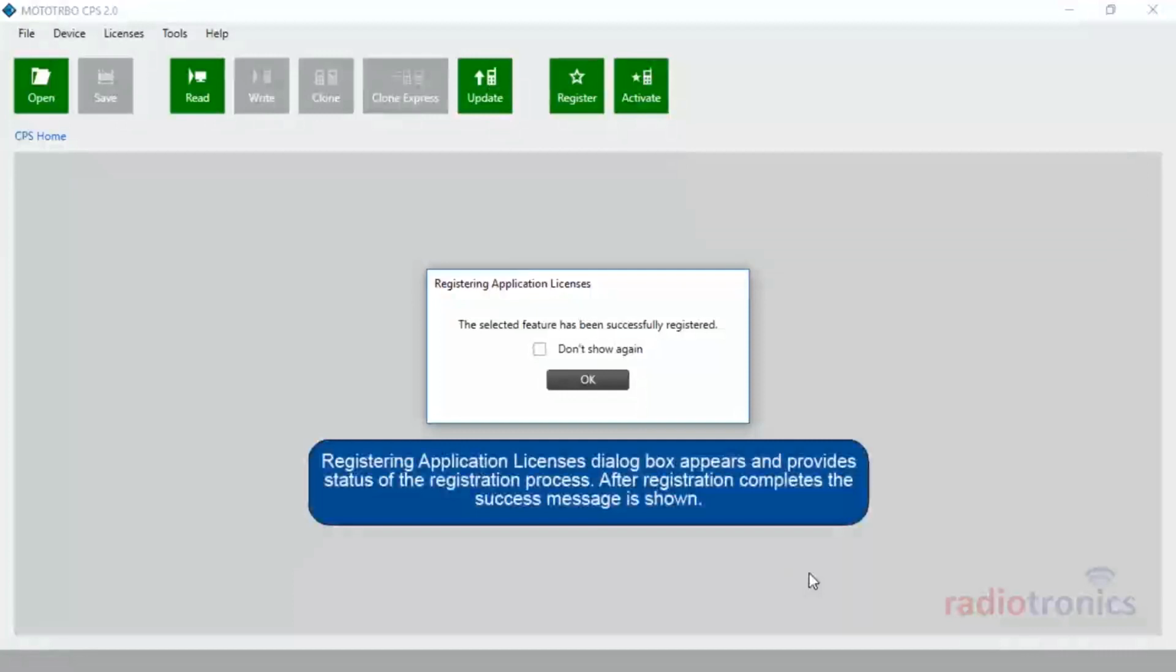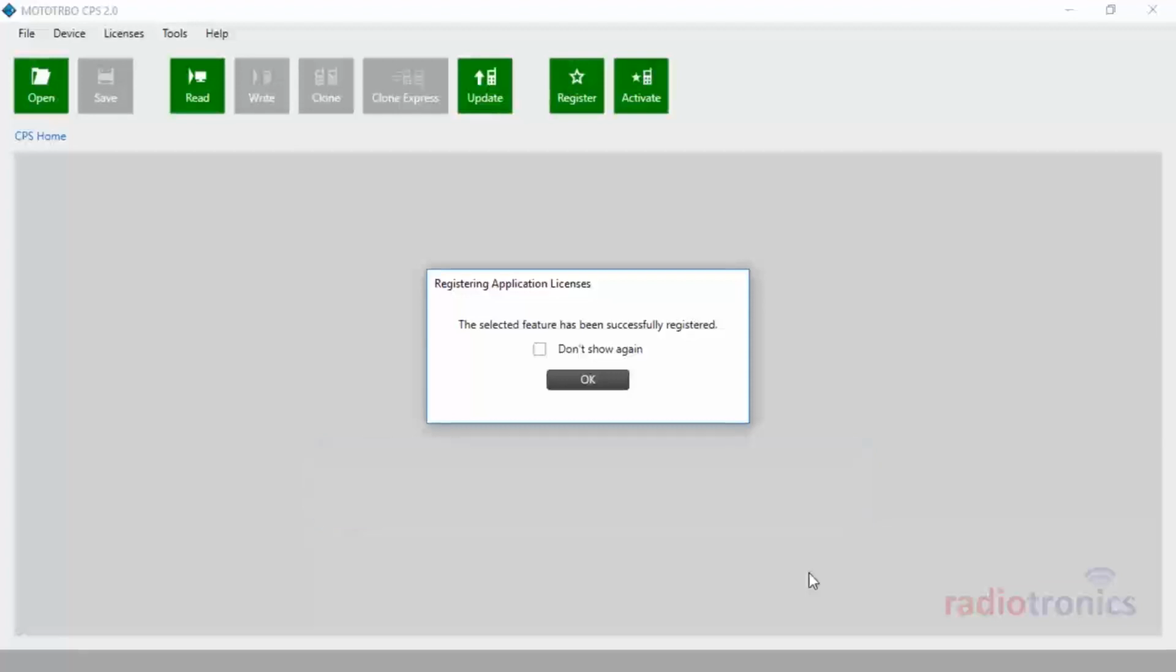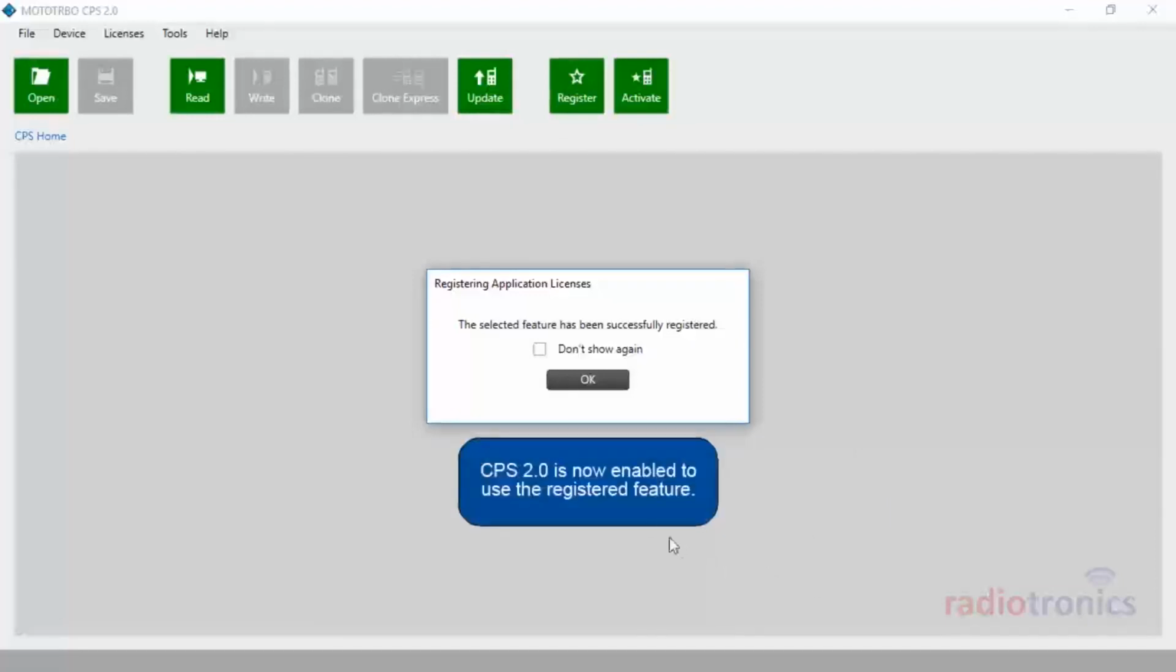Registering Application Licenses dialog box appears and provides status of the registration process. After registration completes, the success message is shown. CPS 2.0 is now enabled to use the registered feature.